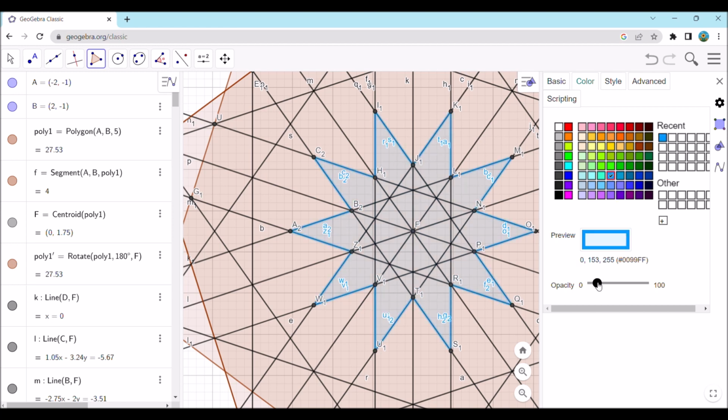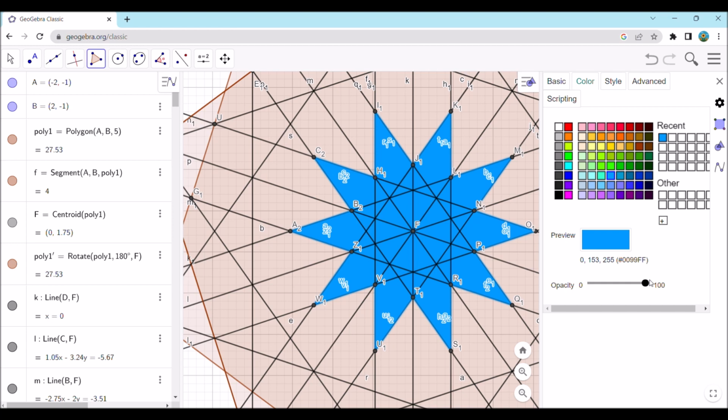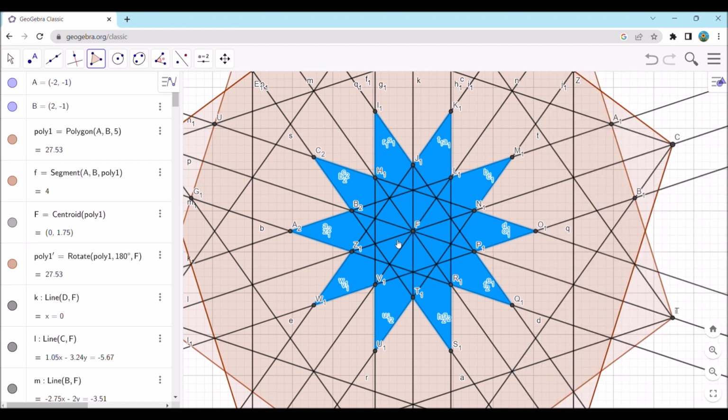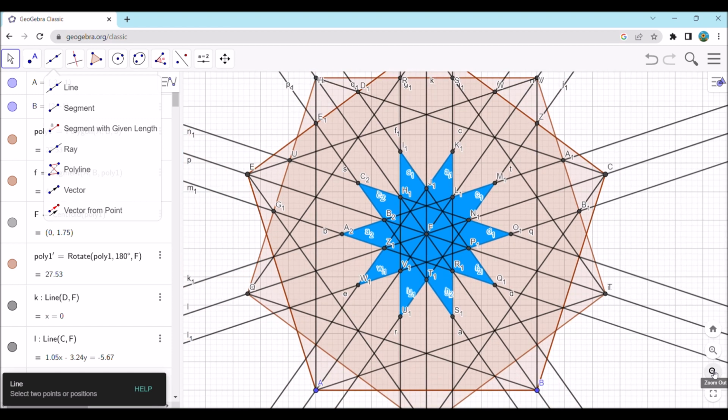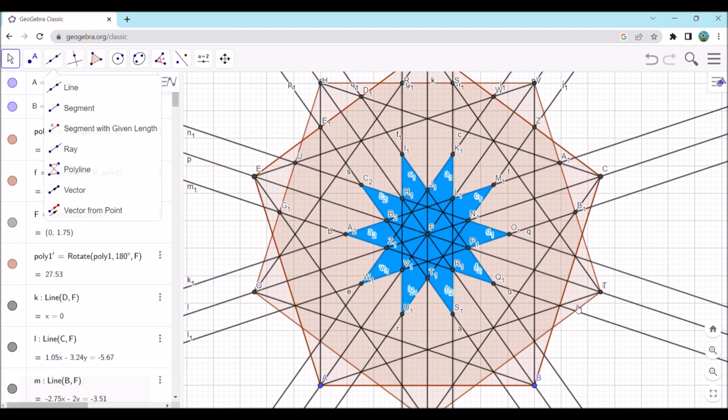The opacity is to make the color darker, so you can adjust it here. I want it to be darker, so I adjust it to be darker. Then go for the next shape. For that I'll make this design a bit smaller. Okay, now you can see, I guess.